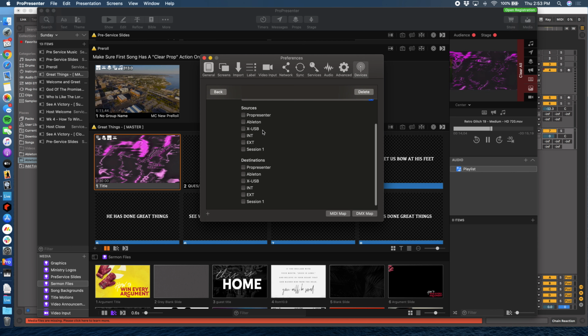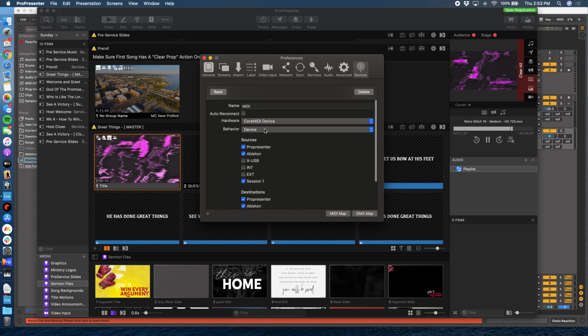Sources and destinations. Sources is, hey, where am I getting MIDI data from? And I want that to be from session 1. And again, since I'm on the same computer right now, I'm going to go ahead and enable these two IAC drivers. But you won't have to do that if you're setting this up on opposite computers. Okay, so my session 1 is here, and then I go destinations, session 1. Cool. So now ProPresenter is talking on session 1. It's both receiving MIDI notes and sending MIDI notes over session 1.